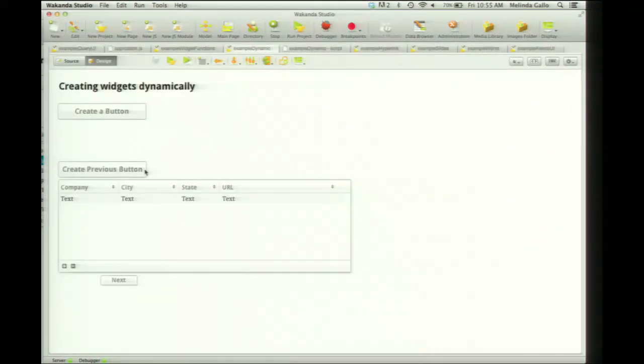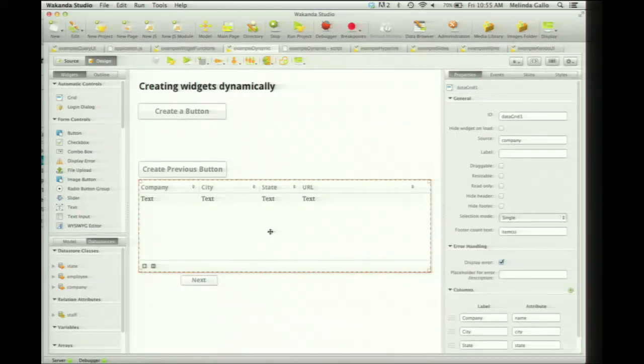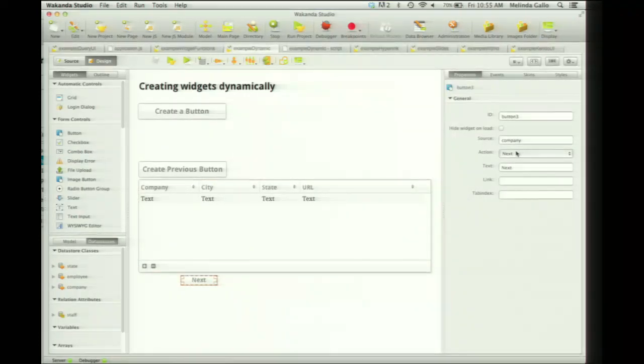In the other example, let me show you. So I have a next button. In this next button, I have my company source, which is the same as my grid. The automatic action that it has is next, so it's going to go to my next entity in my grid. So it'll just scroll down. And then just the title of my button, which is next. In the code.